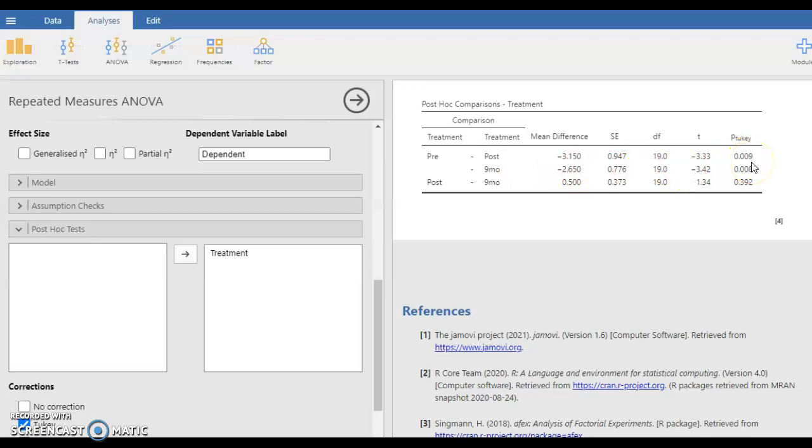pre-treatment to post-treatment is statistically significant. Pre-treatment to 9 months is also statistically significant. However, post-treatment to 9 months is not statistically significant, and that is what we would expect as long as the effect of our treatment continued to have benefit.